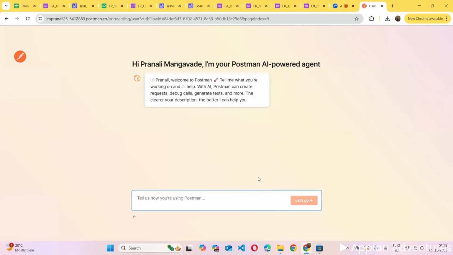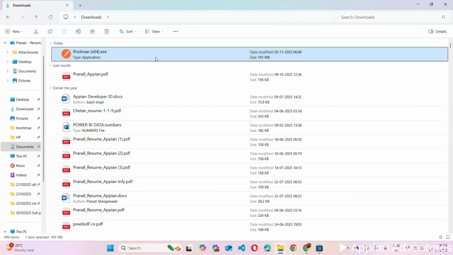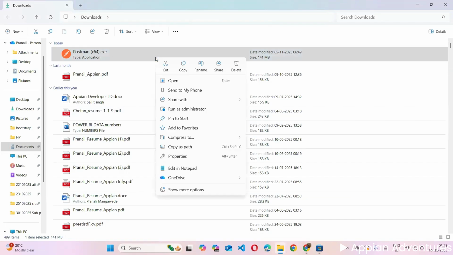So, have you installed the Postman? I have installed it, but it's not opening actually. Right click on it and open. Open, right click and open.